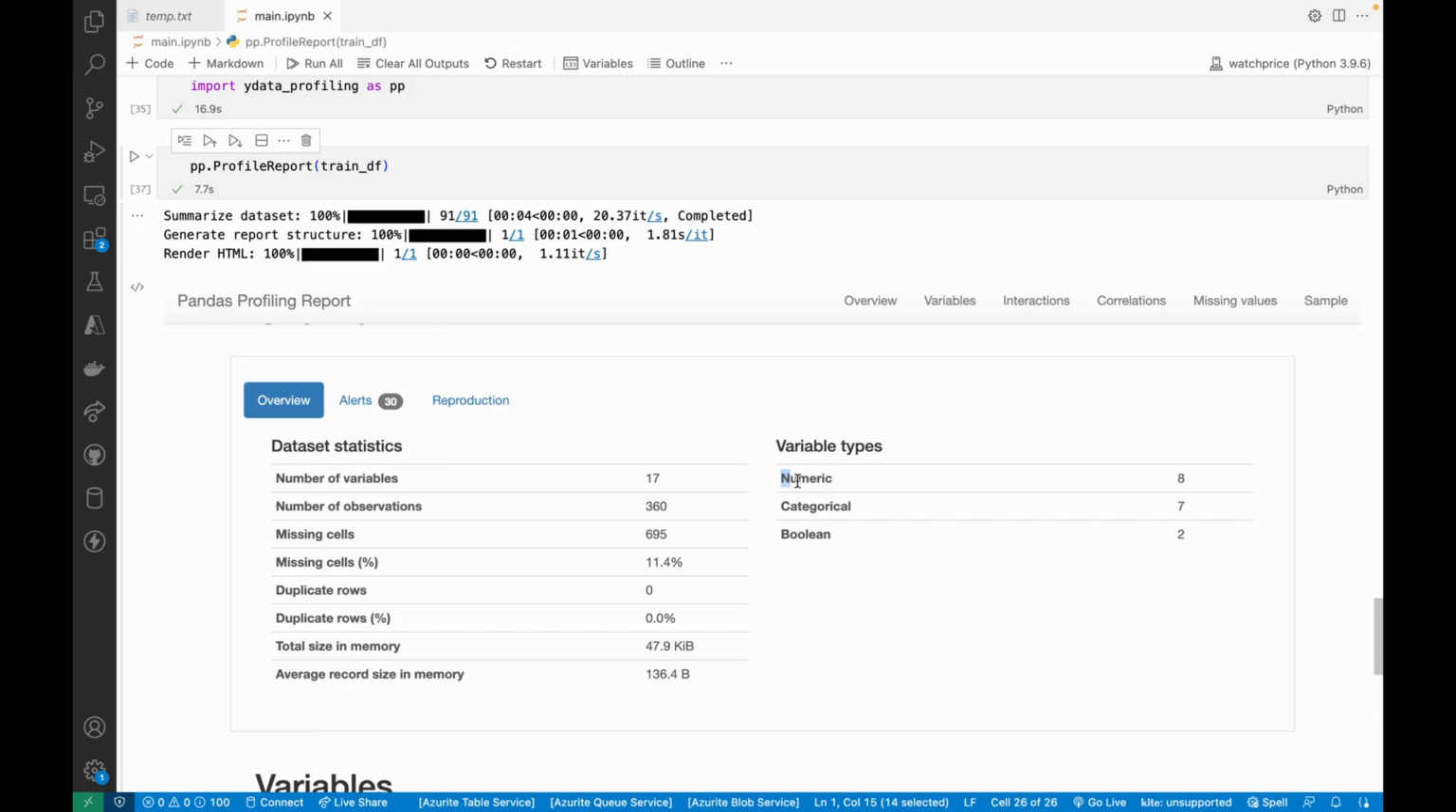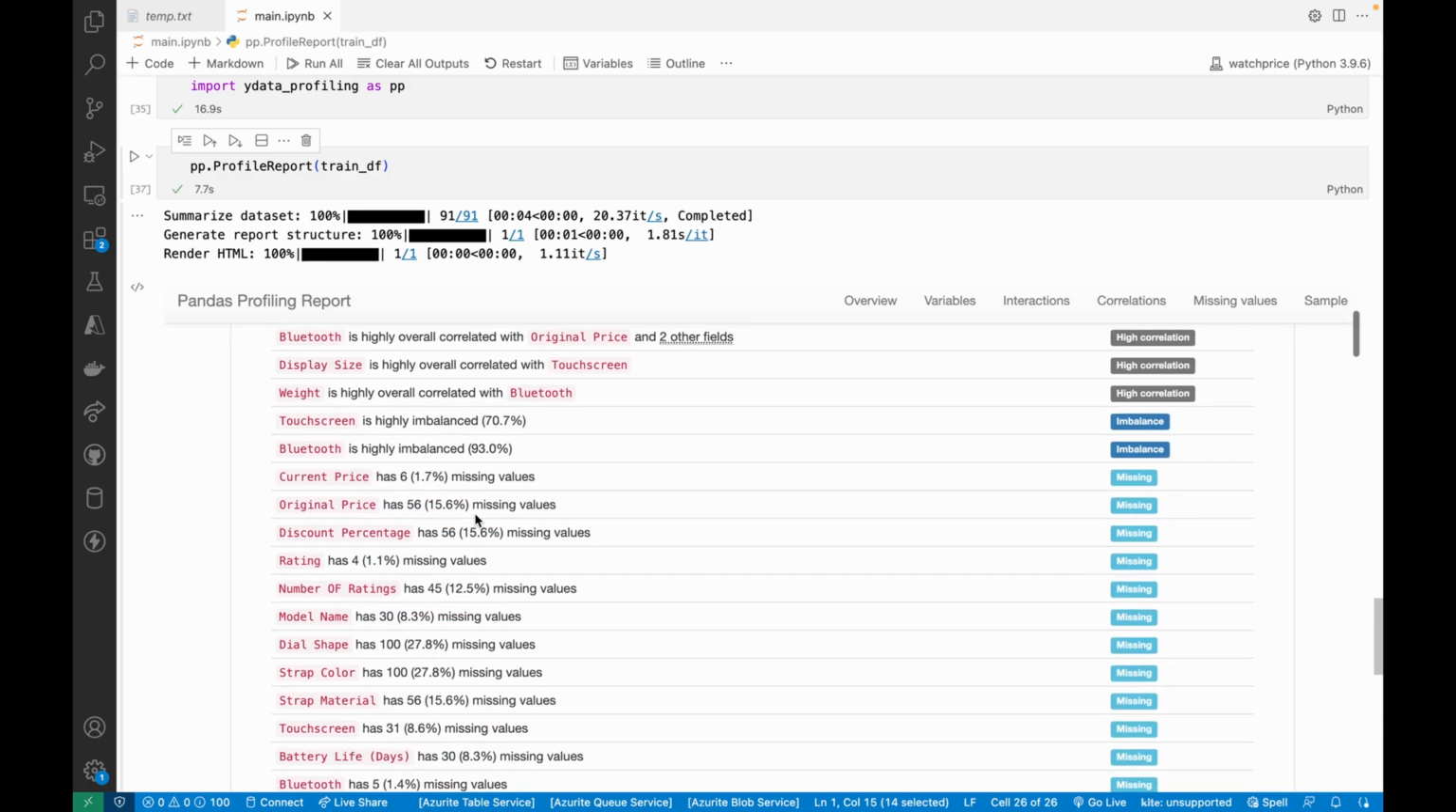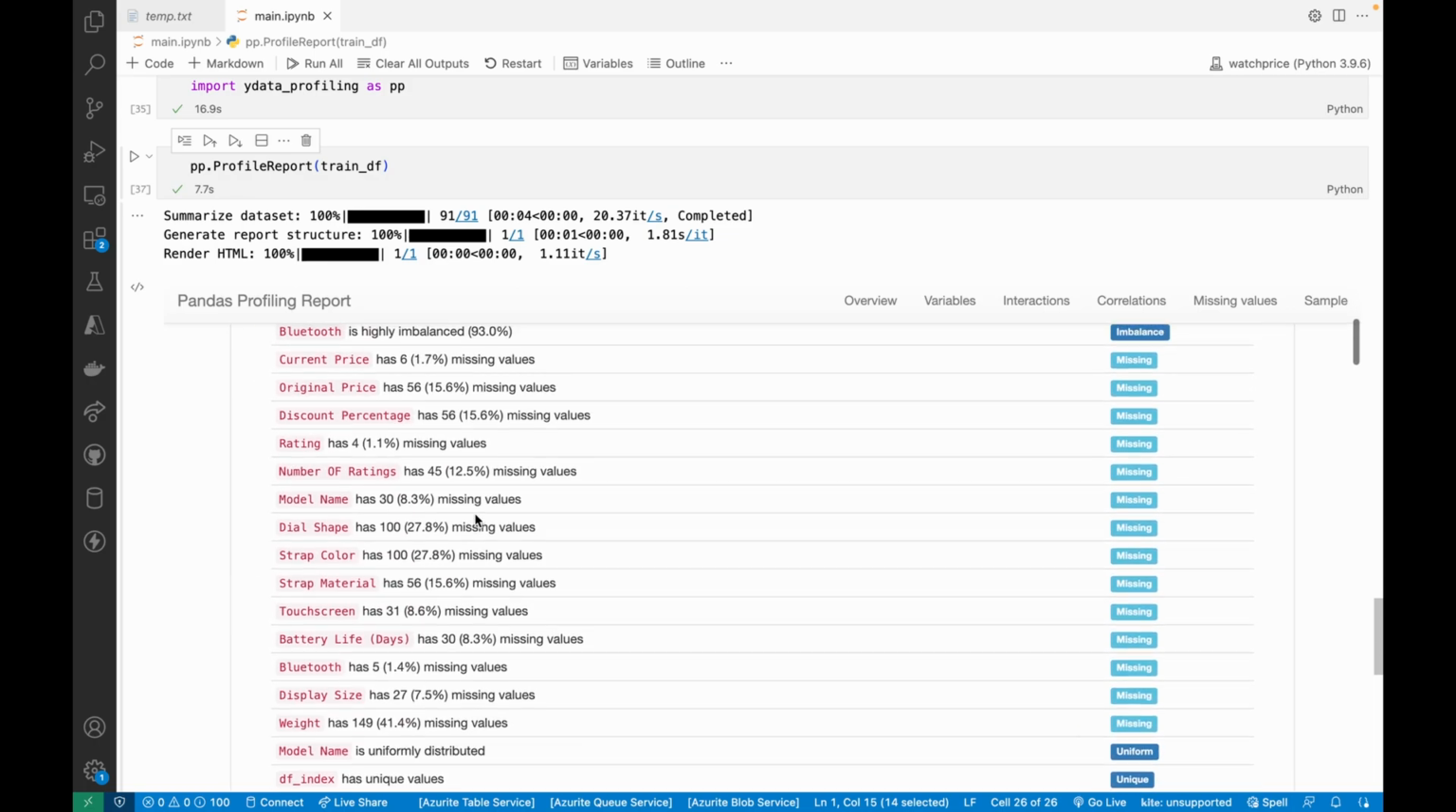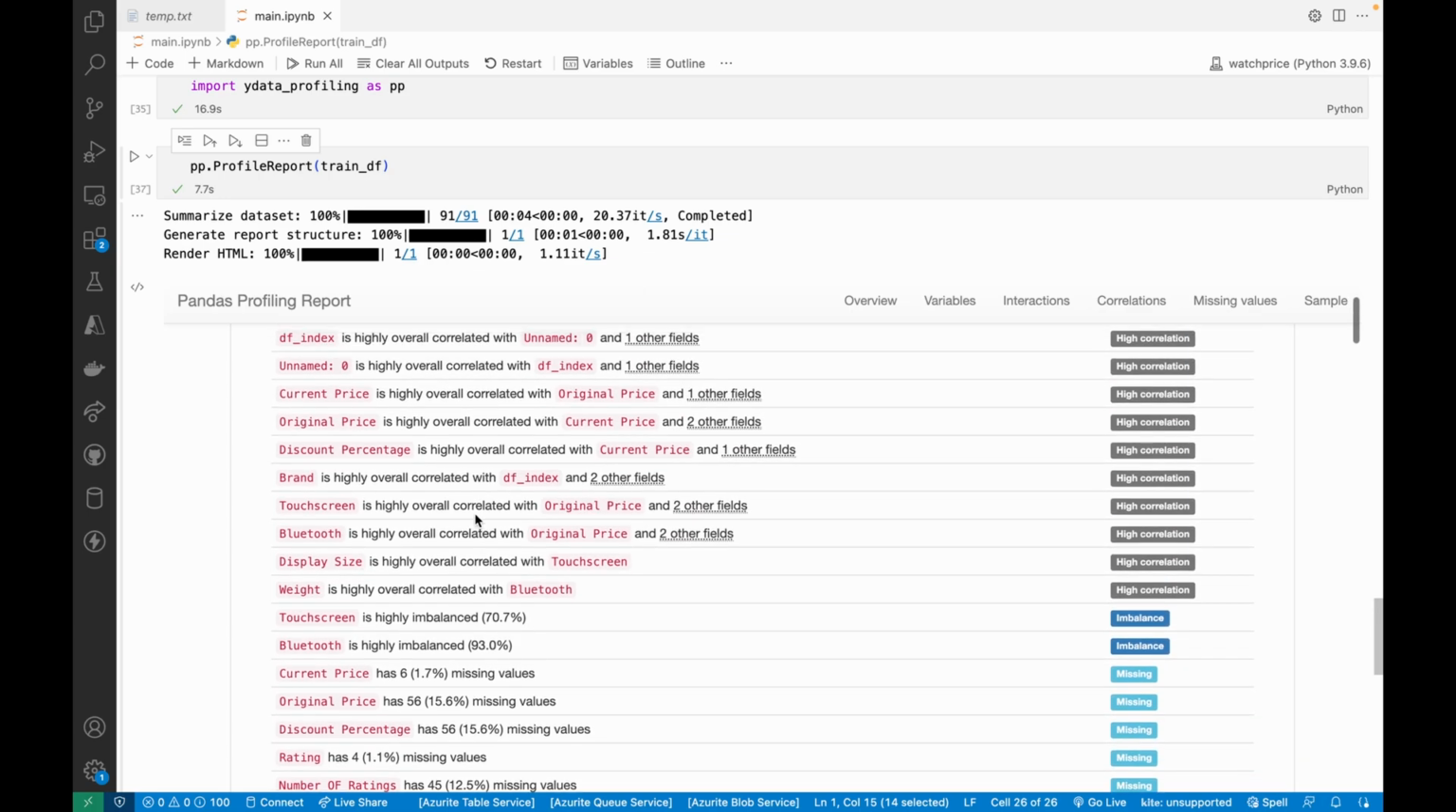Here it's also giving you how many numerical variables there are, how many categorical variables there are, and how many yes/no boolean variables there are. It's also giving that, right? And there are some alerts. But this is one of the most important parts. I personally love this feature.